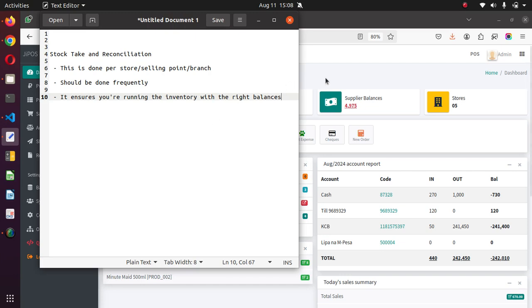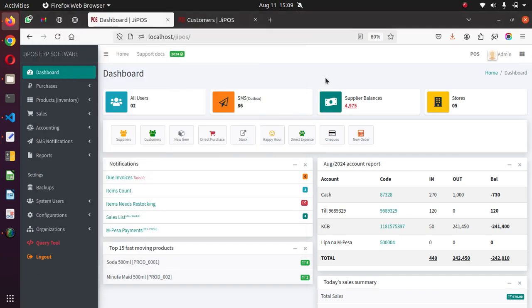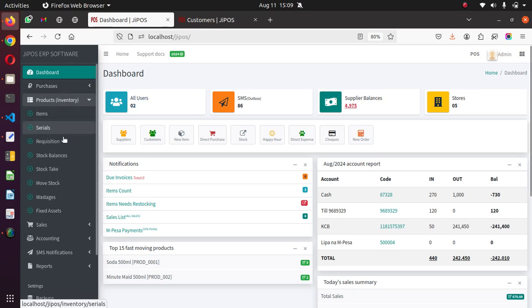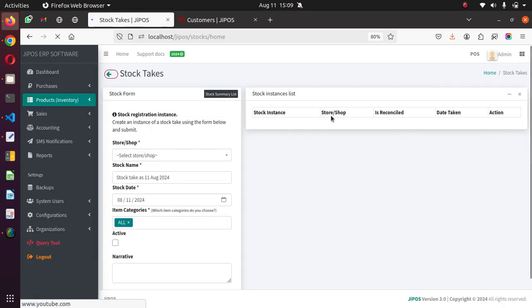So how do we do stock takes in JiPOS version 3? This is slightly different from what we had in version 2. So you go to products, click stock take. It will get you to this particular window. So we are going to create an instance.